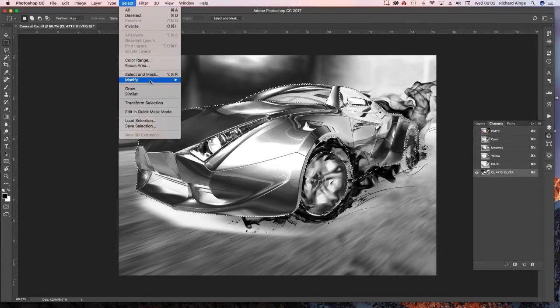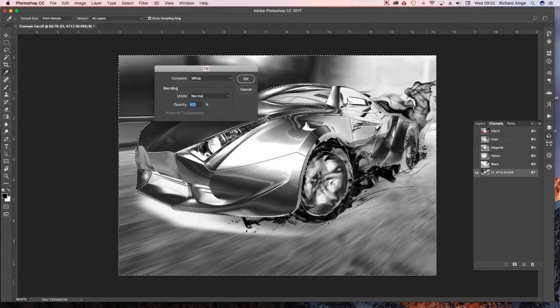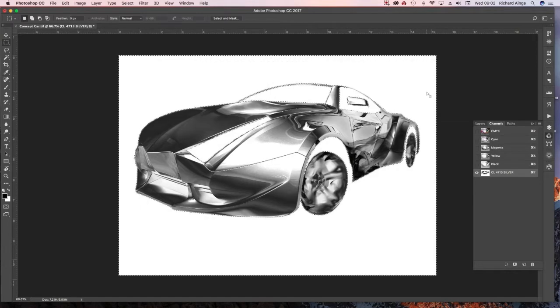I'm going to inverse my selection, so now selecting all the background, and I'm going to press the delete key. I'm going to delete to white, so I'm getting rid of everything that I no longer want to be metallic. What we see here in this grey separation, that's actually metallic.